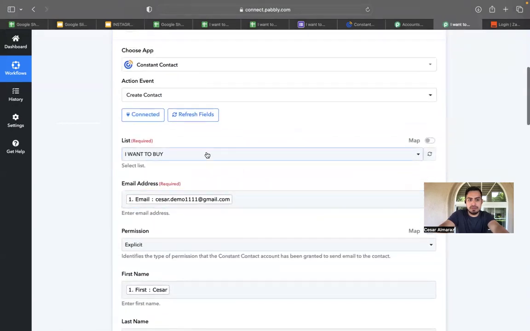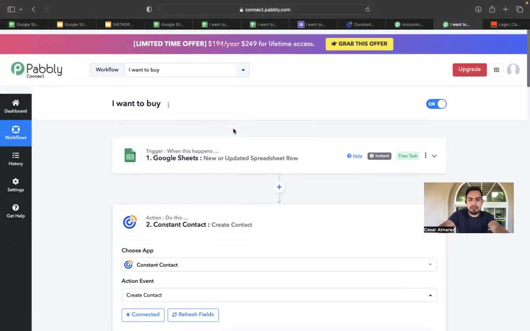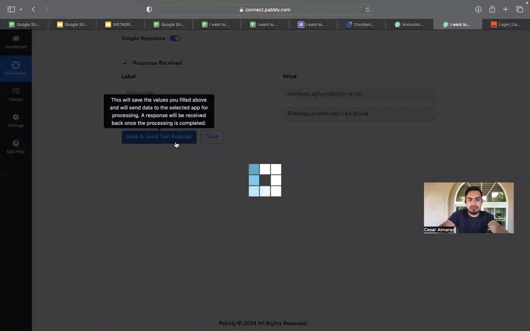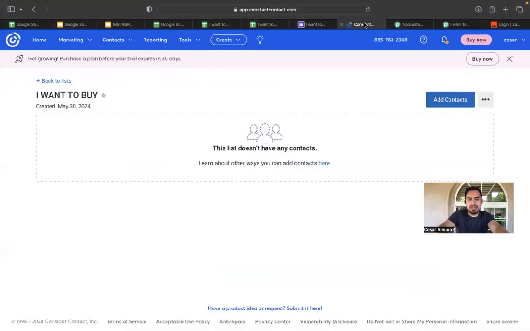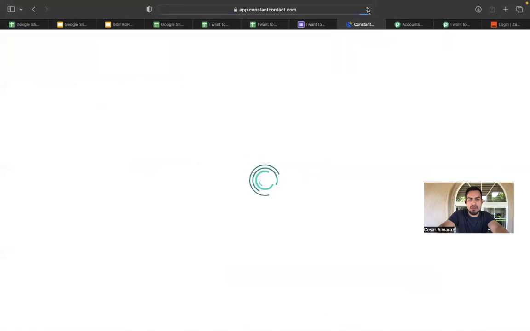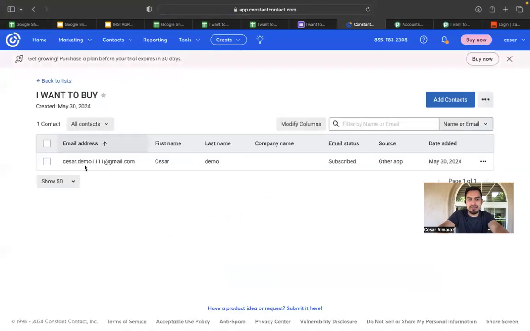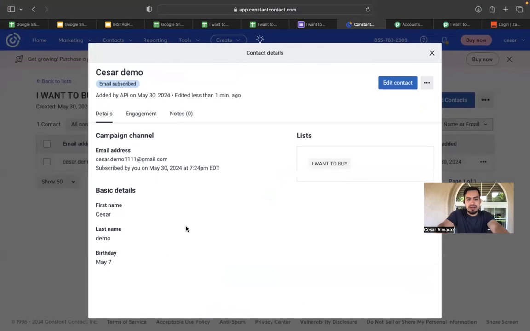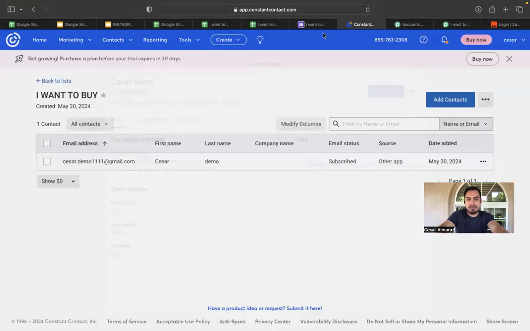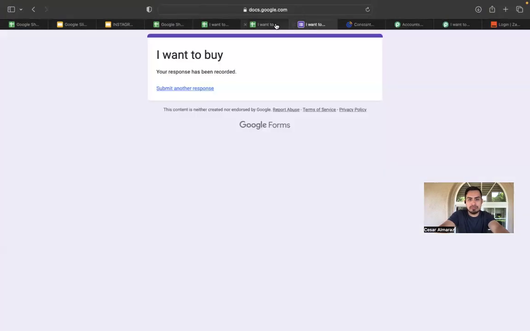Required email. I want to buy required. Okay, cool. There we go. So now that information should go in here. Should be in there. Sorry. Right. So Caesar demo, Caesar, last name, company name, subscribe, others, all that good stuff. So the phone number, where they wanted to buy, maybe I put them in the wrong column. Maybe I did put them in the wrong column, but you get the point.